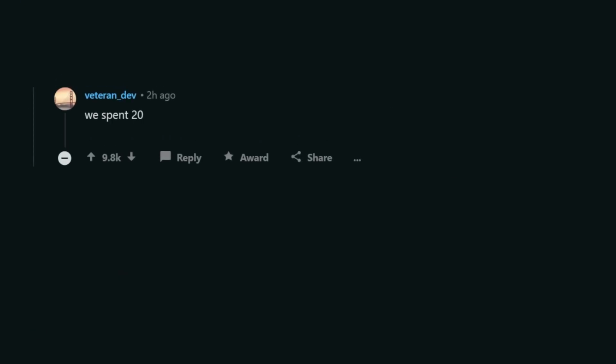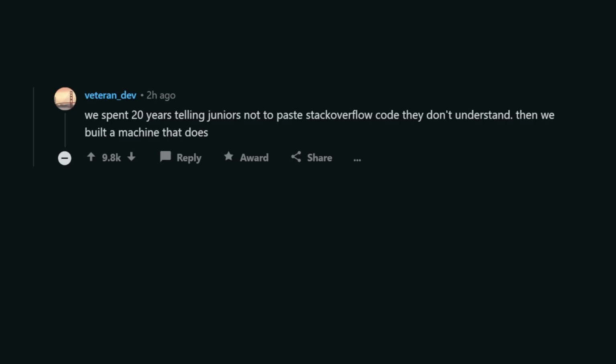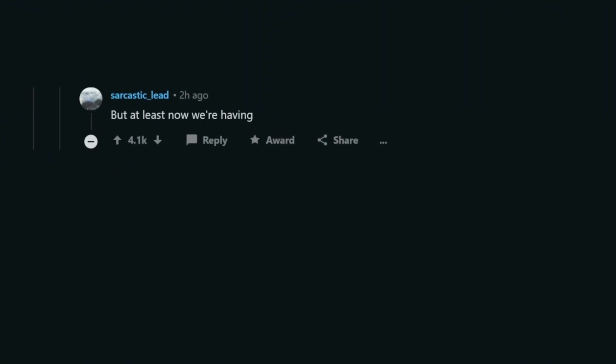We spent 20 years telling juniors not to paste Stack Overflow code they don't understand. Then we built a machine that does exactly that at scale and made it mandatory. But at least now, we're having people that aren't even juniors doing it.